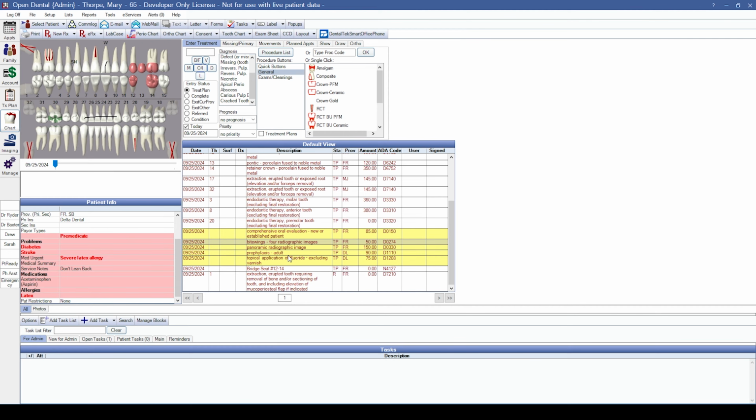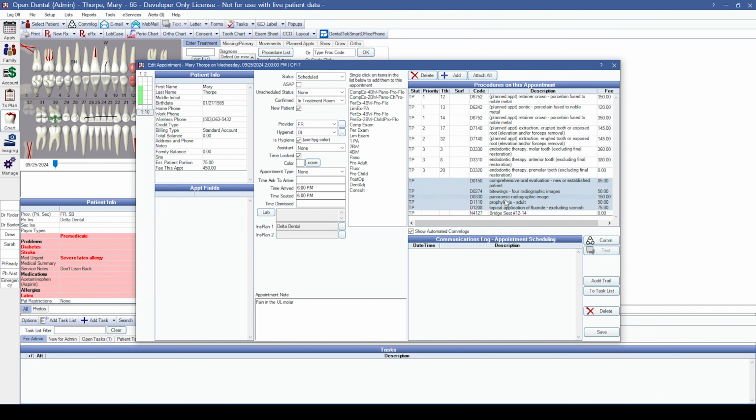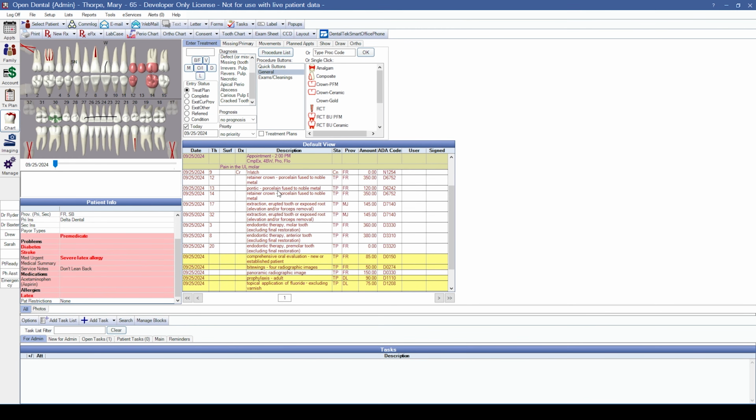If your staff ended up not doing a specific procedure today, simply find the appointment line item, double-click, and make sure to single-click to detach any procedures that are not going to be completed today. Click Save, and you can complete that appointment line item by right-clicking and setting it to complete.